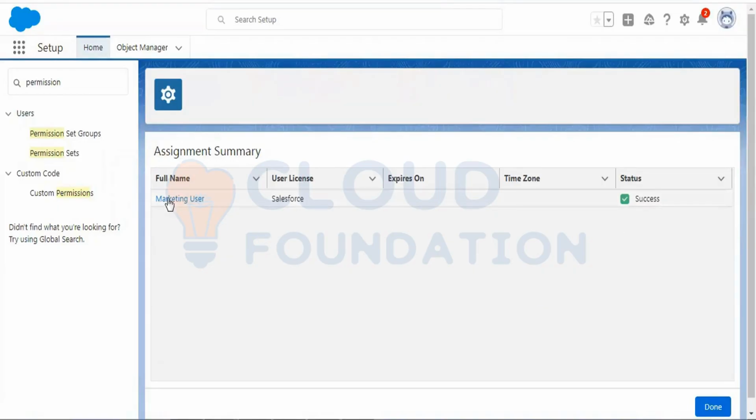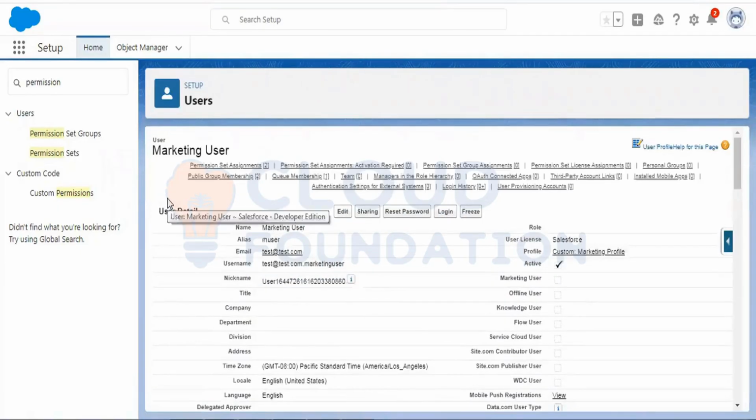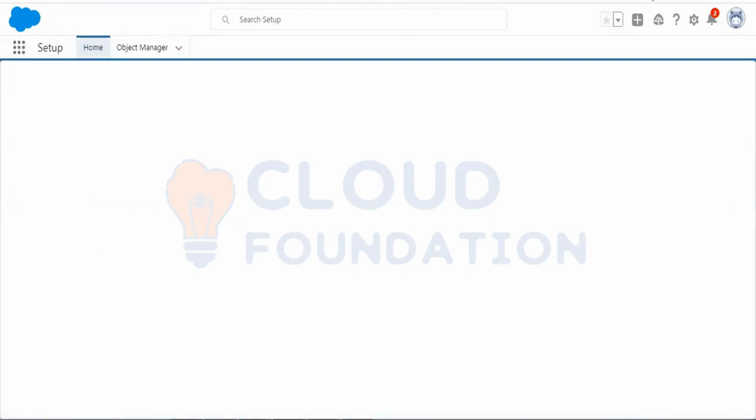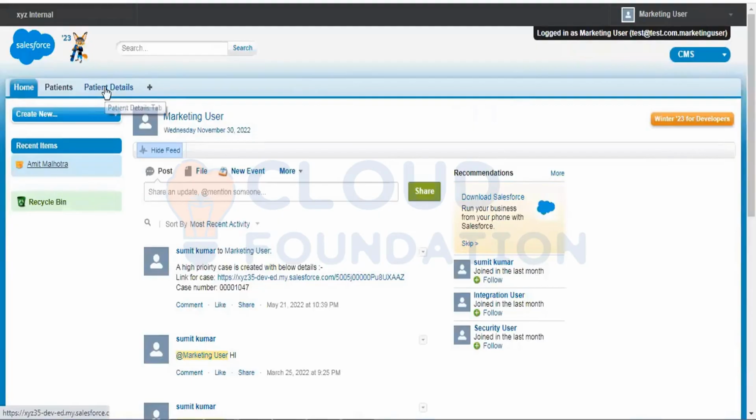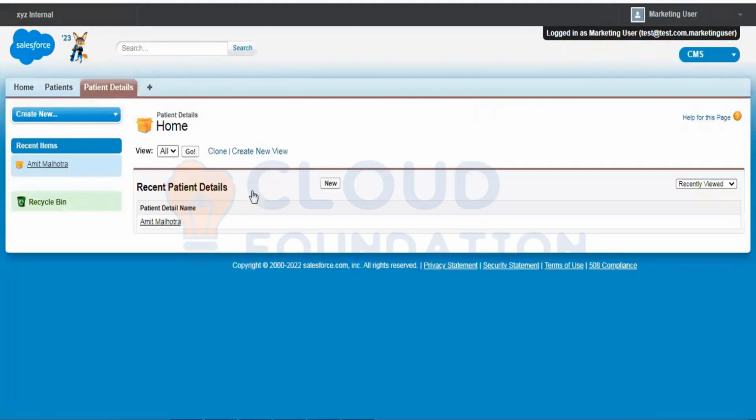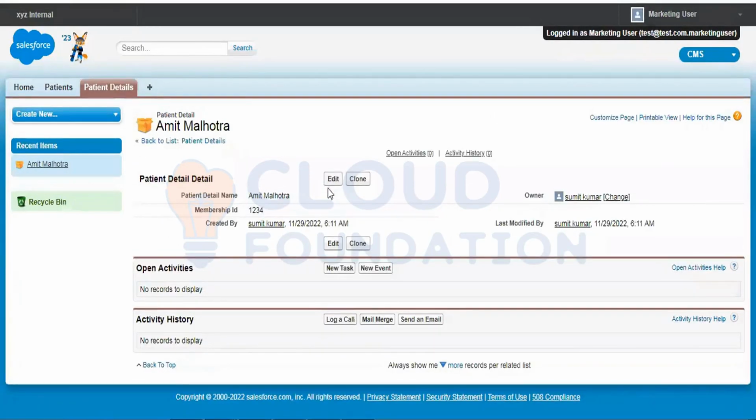But let's verify whether the permission set is working as expected or not. Click on Login. Let's again log in as this user. Click on Login. Patient detail. Let's open any existing record. Edit button is there. Earlier this button was not there.